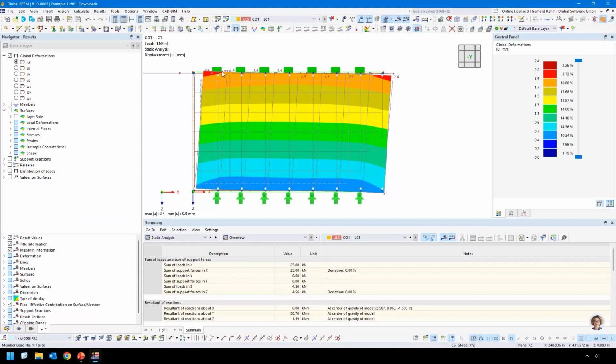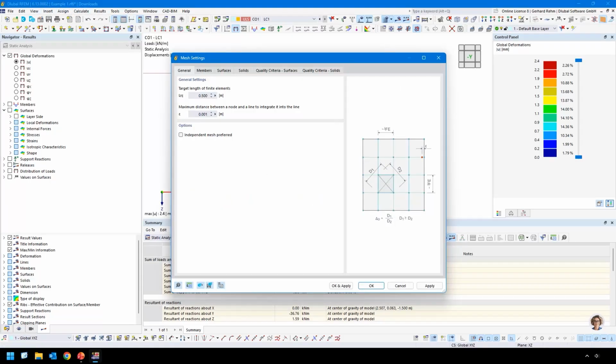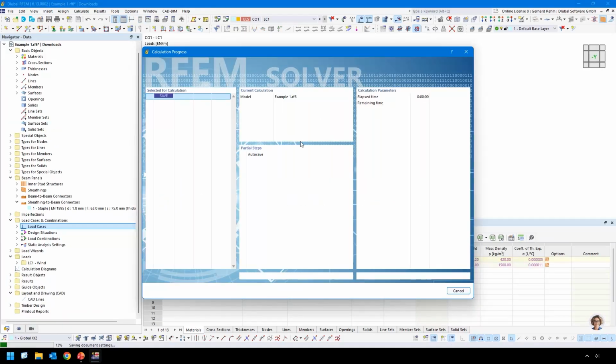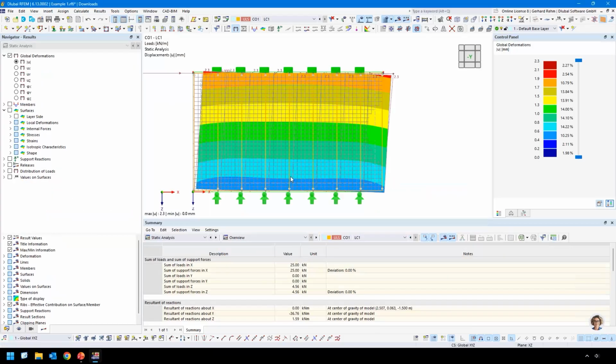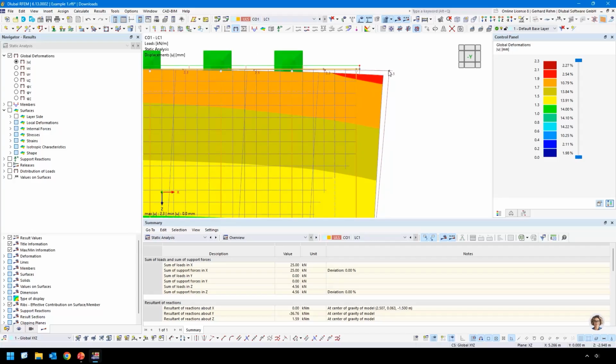I forgot to set the FE mesh size. The default FE mesh size was 0.5 by 0.5. Let's switch this to 0.1 to have at least a few FE elements between the studs. Maybe it's too fine, but for this single surface, it's not a big deal. So what do we see right now? We see the deformation of the shear wall. We see a maximum deformation of 2.3 millimeter. So maybe we remember this value, 2.3 millimeter.